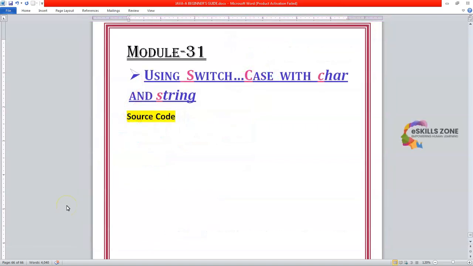Today in this video we will discuss module 31 of A Beginner's Guide to Java Programming Language course, and the topic we're going to discuss is called using switch case with character and string. In our previous video we discussed how to use switch case with an integer, but in today's video we will discuss character and string, and how they are used with a switch case statement in Java programming language. So let's switch to the Eclipse IDE where we will execute a program and understand the concept.